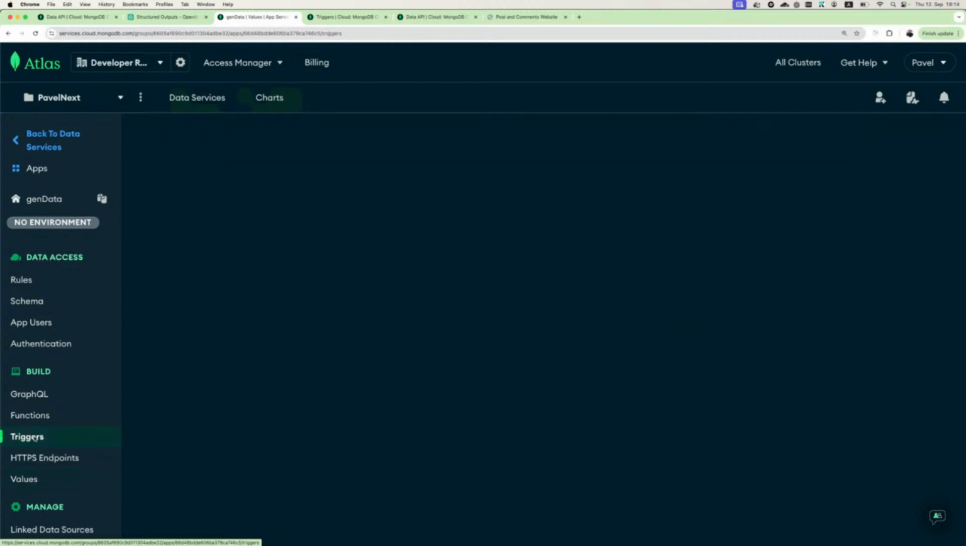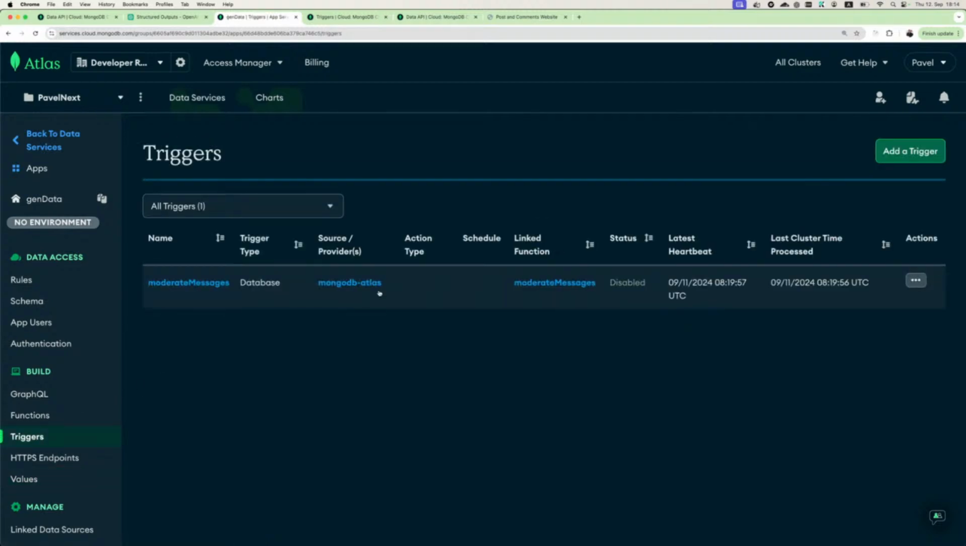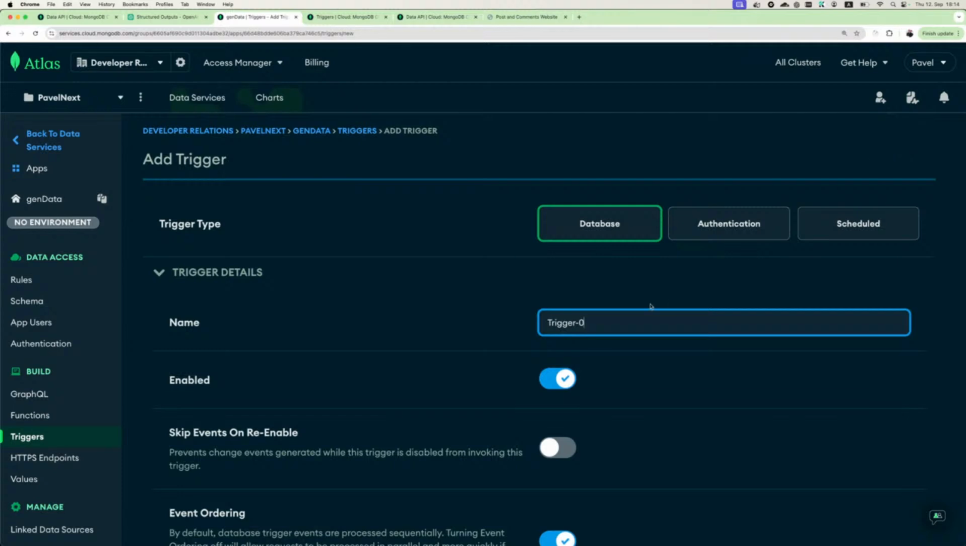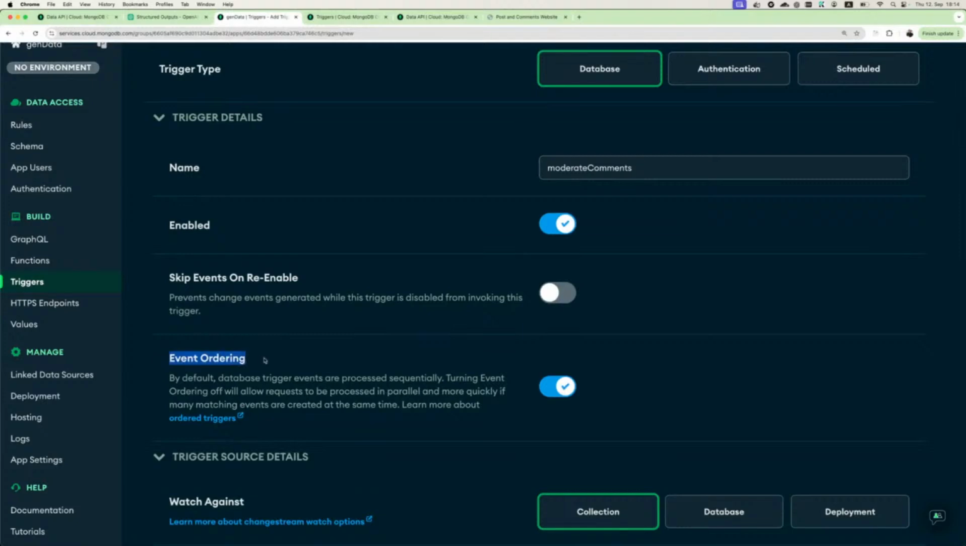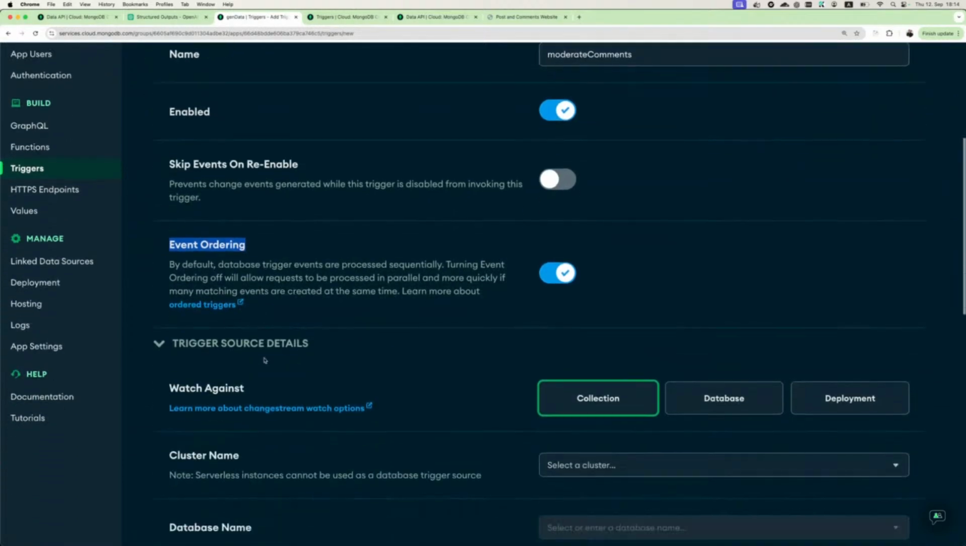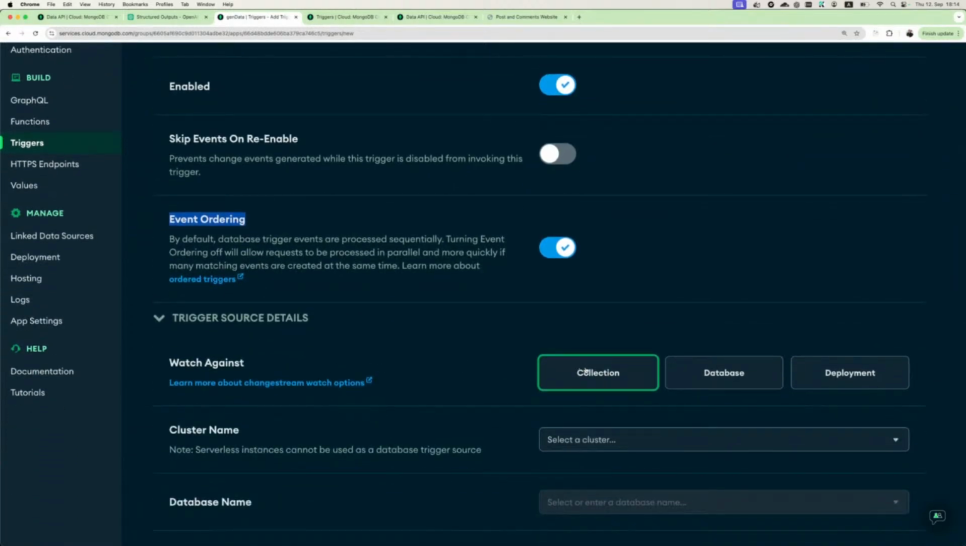So we would like to define a trigger. Here I already played with a trigger, but we are going to create a new one, and we're going to name it. Let's say moderate comments. So I'm specifying the name of the trigger. I'm specifying that I want event ordering, and I want to watch at the collection level, because we're going to monitor the comment inserts from the comments collection.